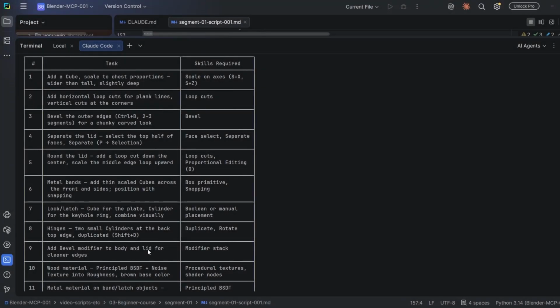For the chest, one of the key steps is separating the lid from the body. You model it as one piece first, then split it in half. That's a clean way to make sure the lid fits perfectly. And the metal bands and lock are separate objects sitting on top of the wood, not cut into it, so you get 2 different materials without any complicated geometry.